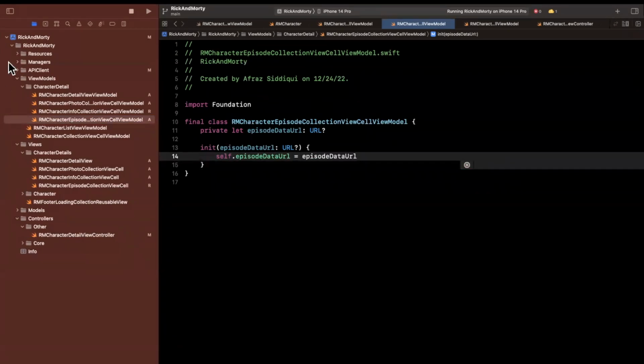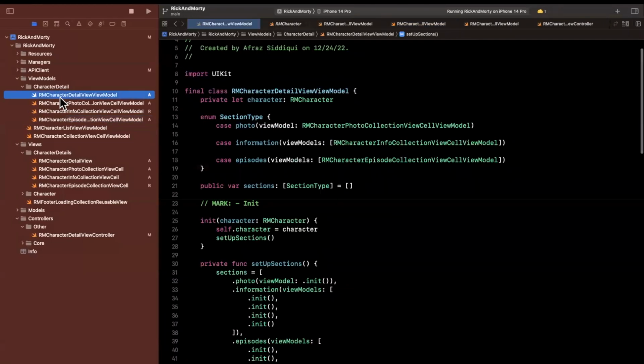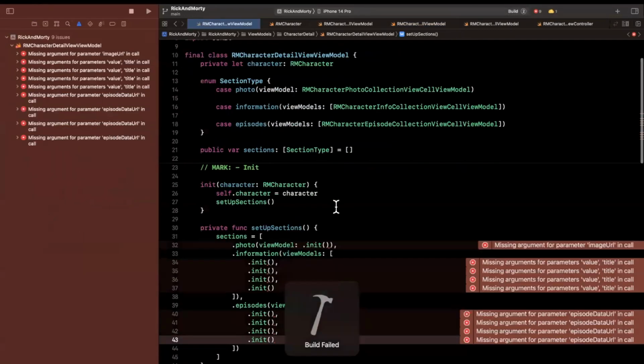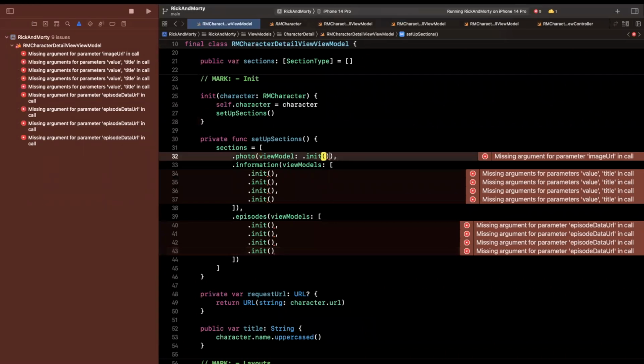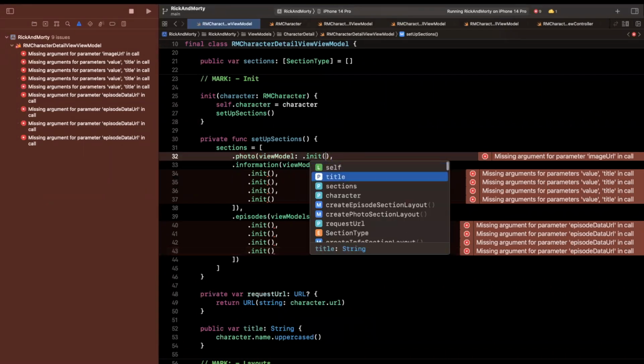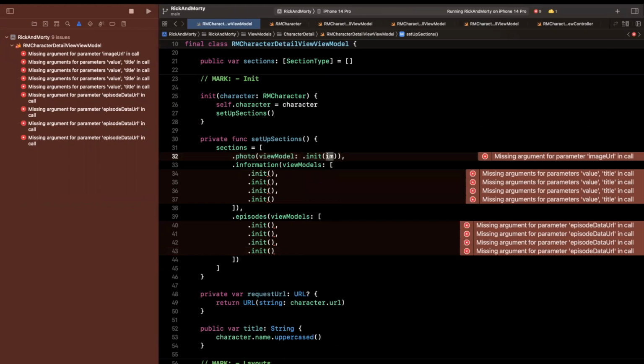Now, if you jump into the character detail view model and try to compile with Command B, we're going to get a whole lot of errors. And that's okay because we expect them at the moment, but let's take care of this. So this photo one is pretty simple. This takes in an image URL. So let's fix this here.